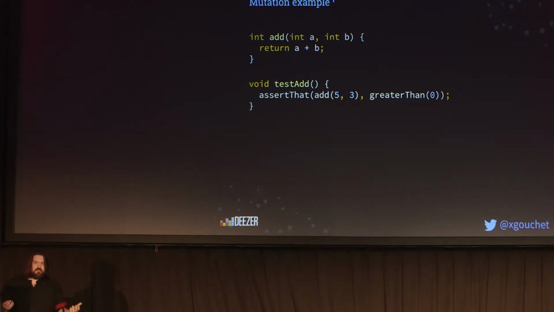And it's not that good a test, and I don't know if anyone will actually write that, but we're going to see that. So the test is green, of course. And then mutation is going to change a plus b into a minus b. And the test is still valid because 5 minus 3 is 2, which is obviously greater than 0. But if you actually use an assert equals add 5, 3, and 8, then you're going to make sure that your tests are catching the mutation.